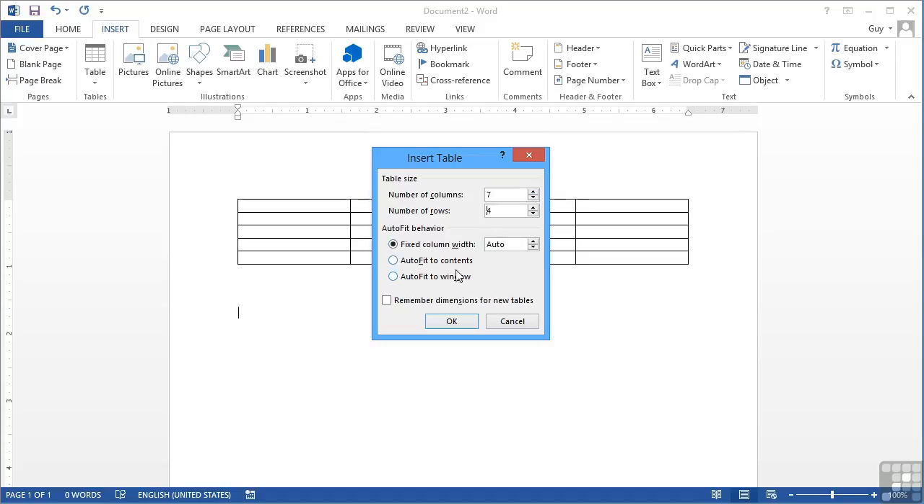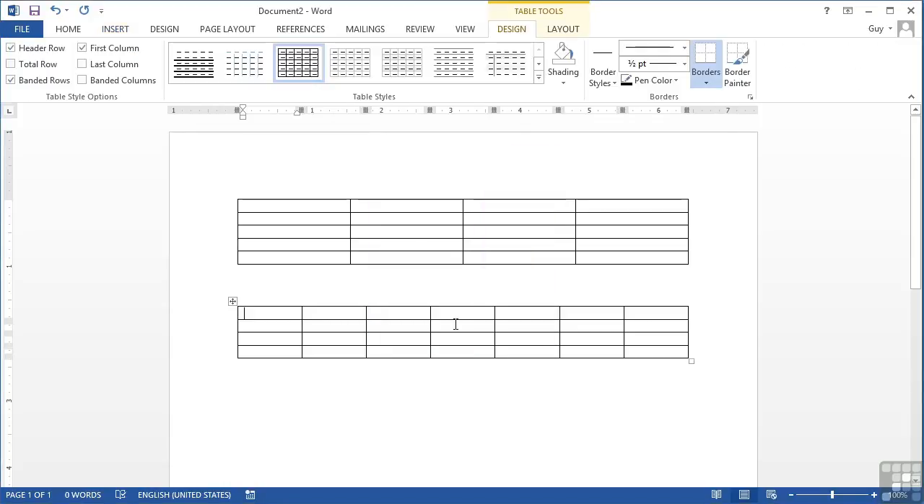We can also here control the behavior of each column. At the moment, it's auto, which means the column will auto fit the contents. So if one column has a bit more information in than another, it will adjust, or we can physically fix it to be a set size. I'm going to leave that back at auto. We can change the auto columns to auto fit to contents, which will make it wiggle around, or auto fit to window. Let's leave it as a fixed column auto width, and then OK, and my table will appear.